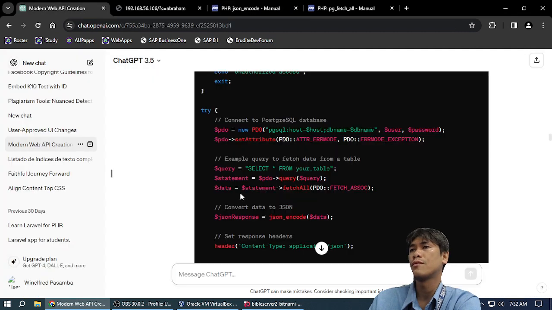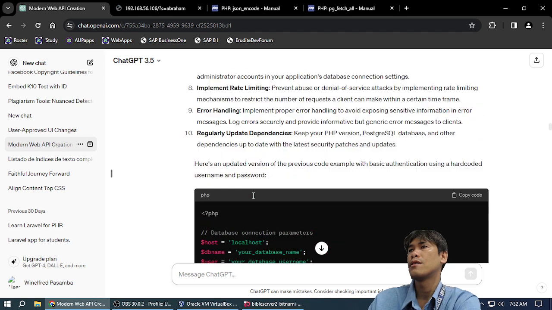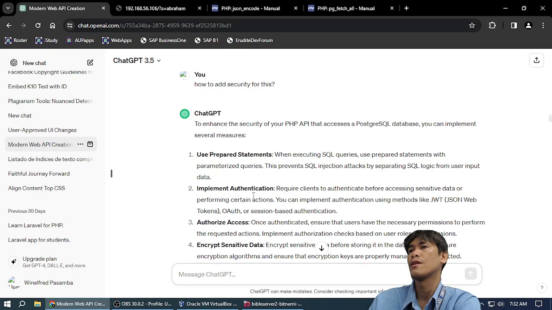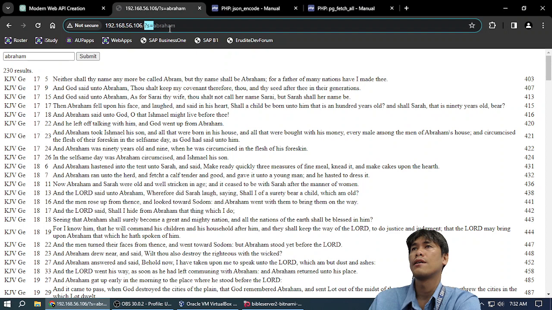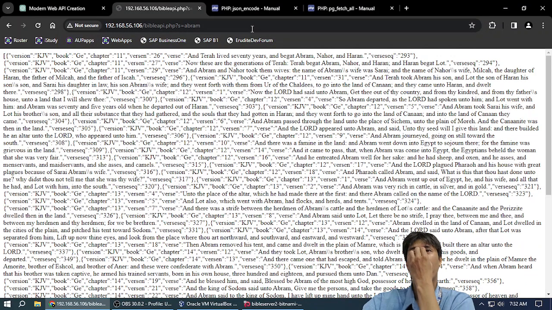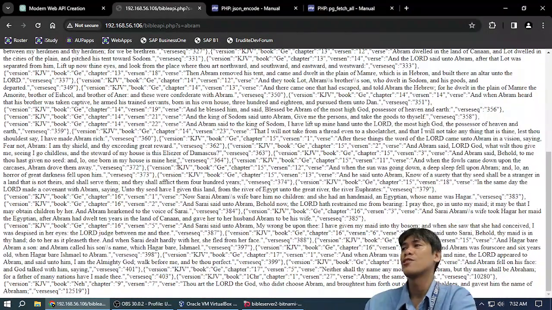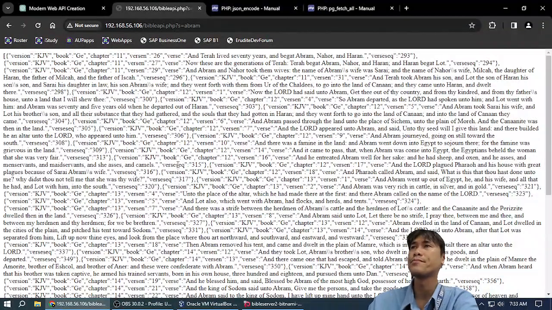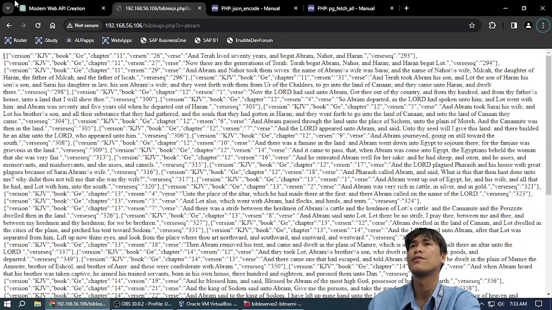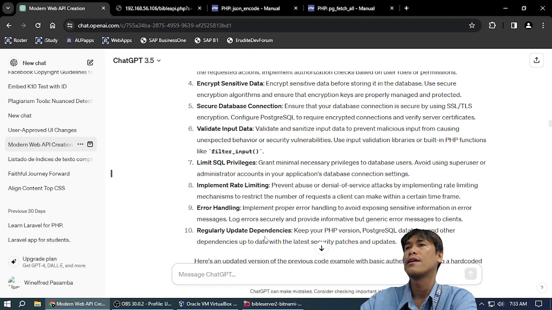Furthermore, we want to tell that our format is, what is it? It's JSON. Okay. Bible API.php, query Abraham. Okay. It looks like JSON now. So this is the output of JSON format. I think there is a way to make it look more like JSON.